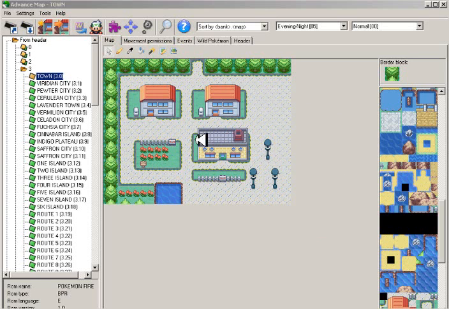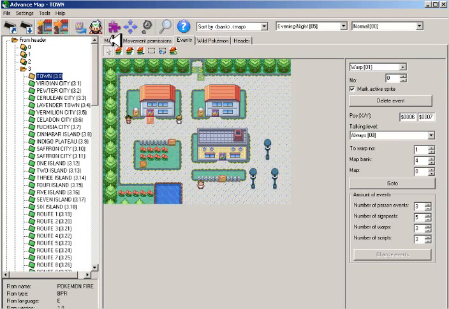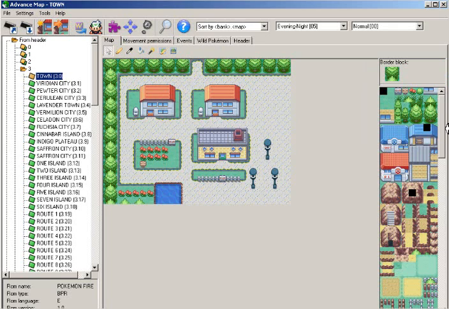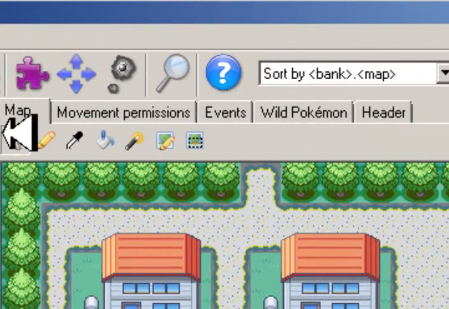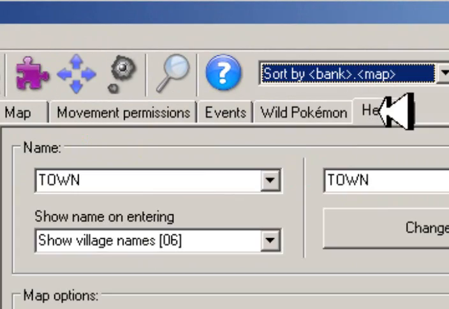This one will be covering advanced map and its features, just going over a couple of the basic contents of this program by Luho. It's very useful. If I didn't have this, I don't know how far I'd go in my hacks. So I'm just going to go over a couple of the main headers up here, at the top, the different features of it.